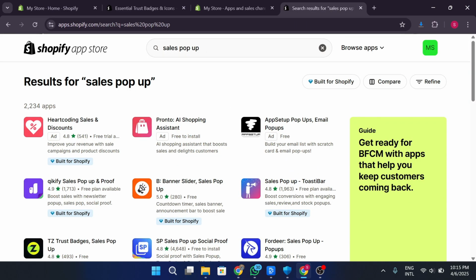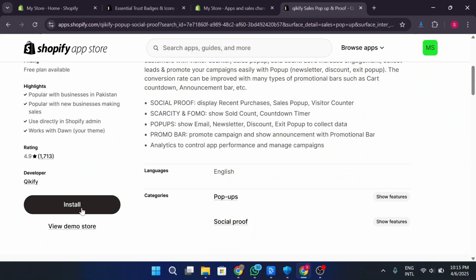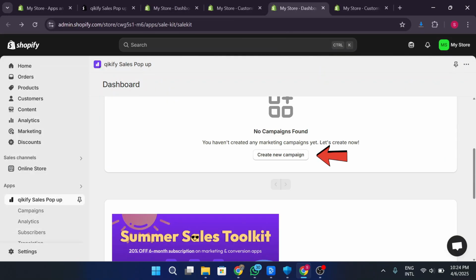For this example, we're going to use Quick-E-Fi. It's free to install, so click on it and hit Install. Then tap Install again when prompted. After installation, you'll be taken to the app dashboard. Here, click on Create First Campaign.